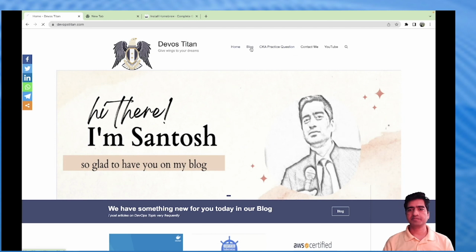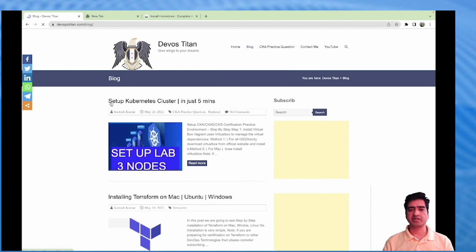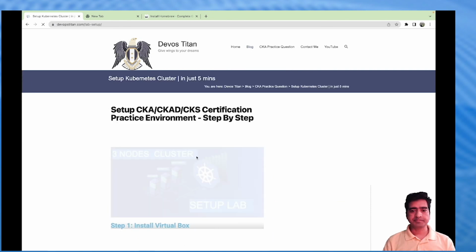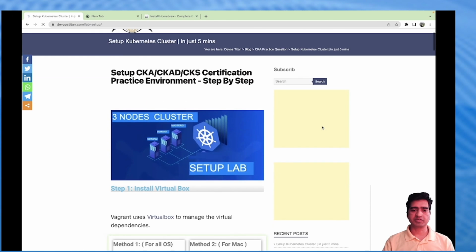Click on blog, and under blog please search for an article on setup Kubernetes cluster. Please click on read more. Here we need to follow step-by-step process.